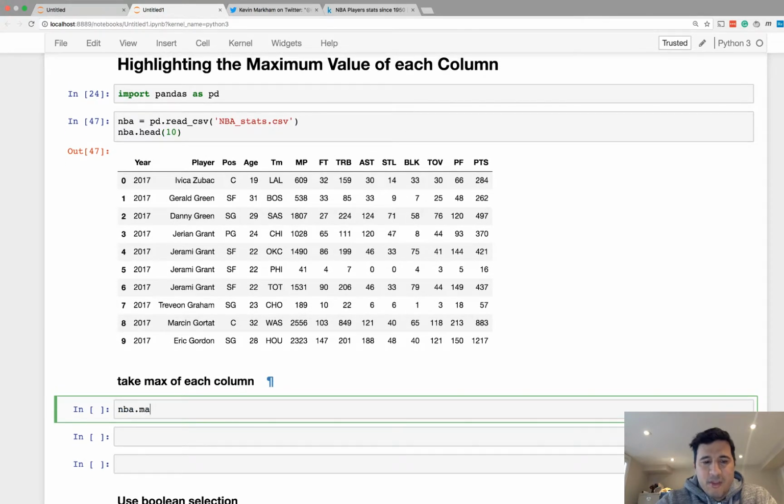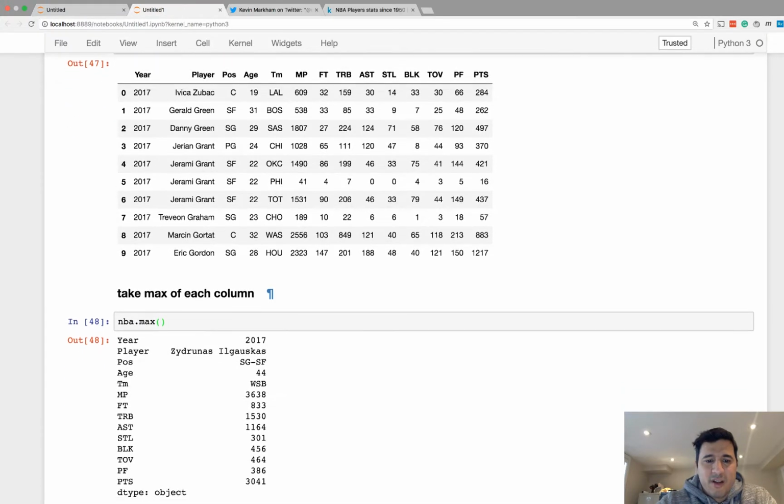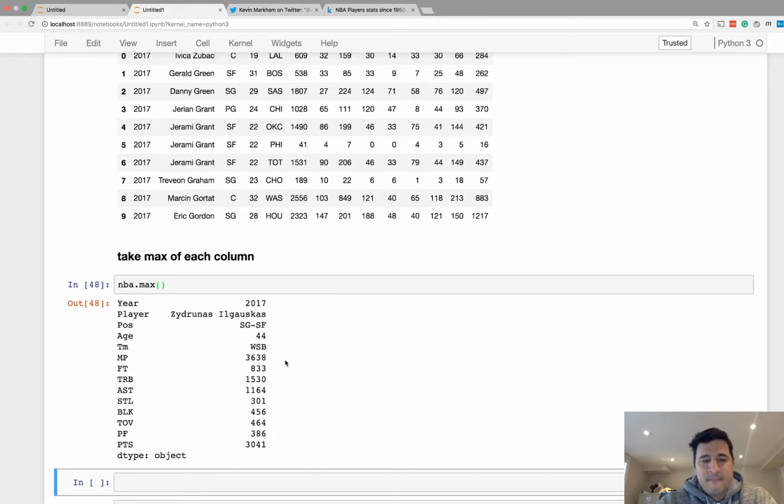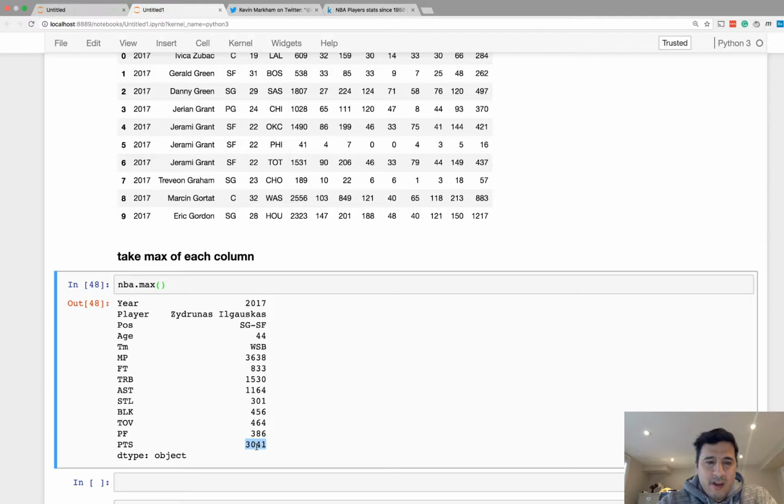So the first thing you might think of doing is simply using the max method to find the maximum value of each column. And if you do that, you can quickly gather that information. Now, all these maximums are independent from one another. So the person who scored 3,041 points is not the same player who grabbed 1,530 rebounds, nor is it this guy, Zydrunas Ilgauskas, who's simply the guy with the lowest alphabetical name.